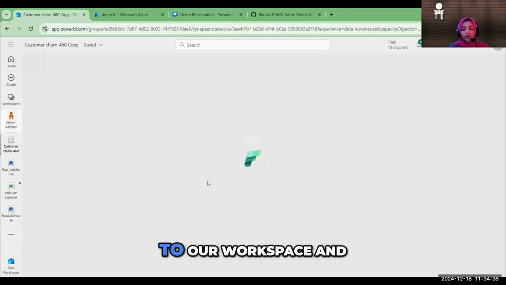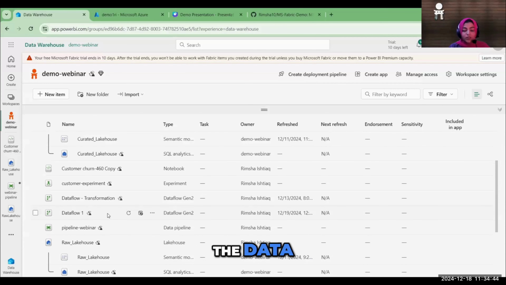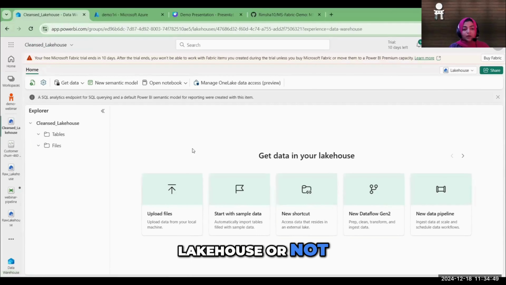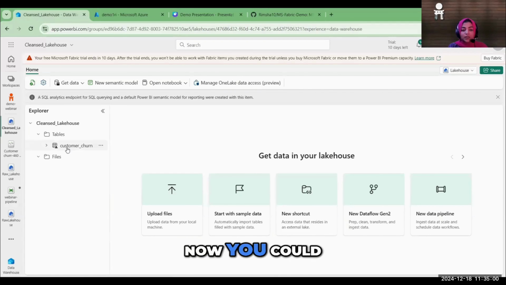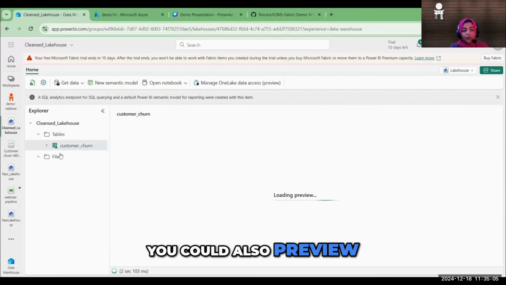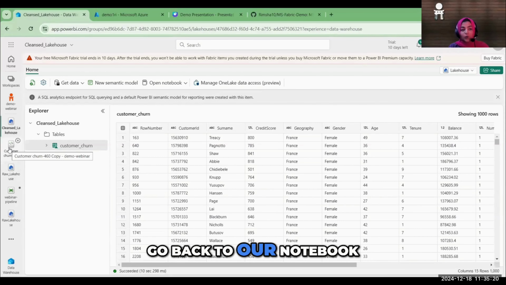Meanwhile, we can go back to our workspace and see if the data flow is completed. If the data flow is published, we can check if our data is stored in the Clans Lakehouse or not. You can go here and load it. Now you could see that we have our customer churn table here. You could also preview your table by clicking on it. It's gonna show you the first 1,000 rows of your table. We can go back to our notebook.